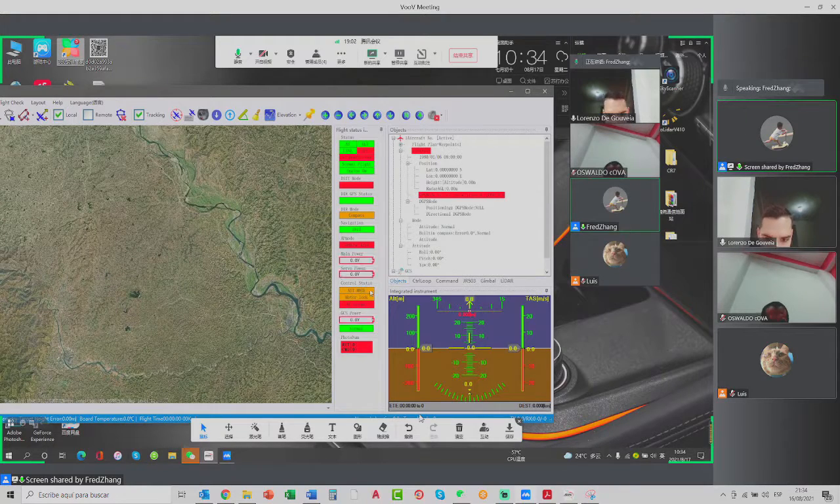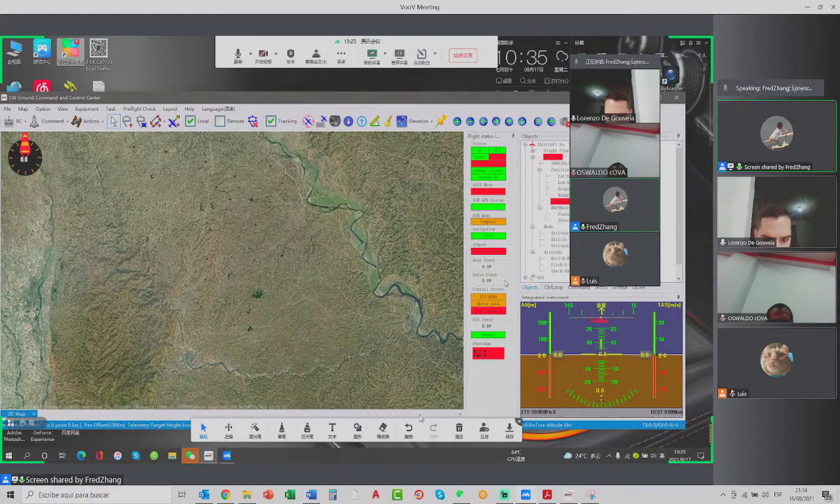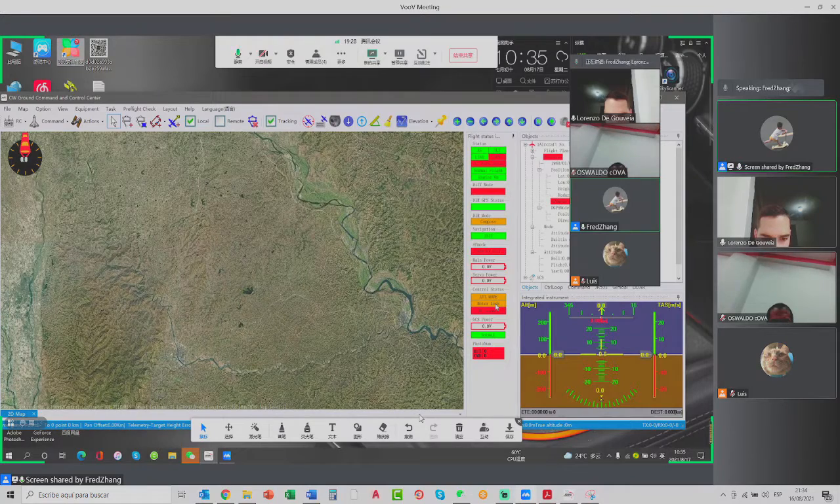And control status. We don't have the RC, the remote controller. So when you use this function to switch between autopilot and remote controller, it will show auto mode or GPS mode. Motor lock: if you are on the ground, the motor lock is orange. Motor unlock will show green.